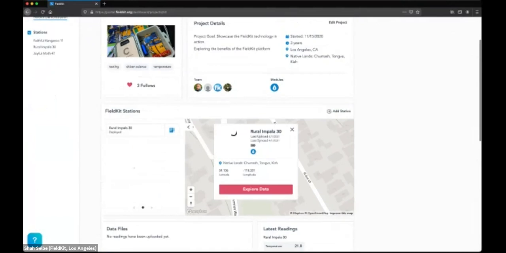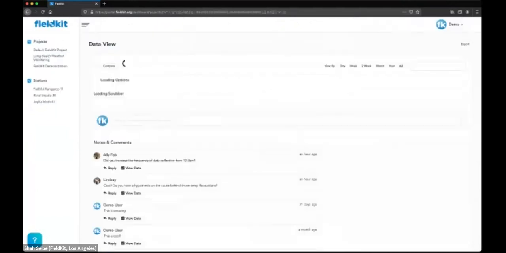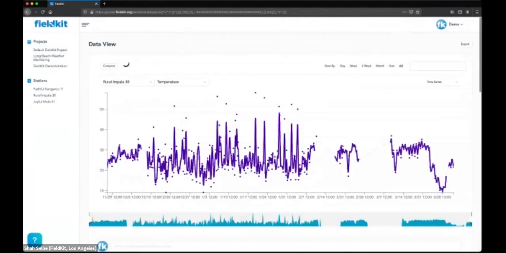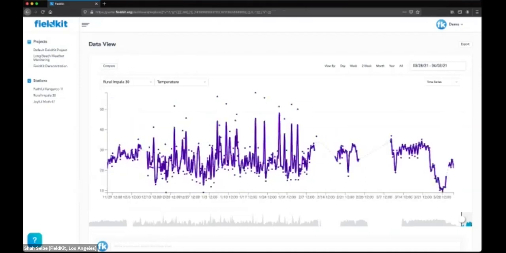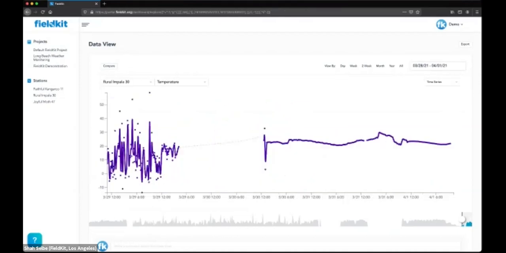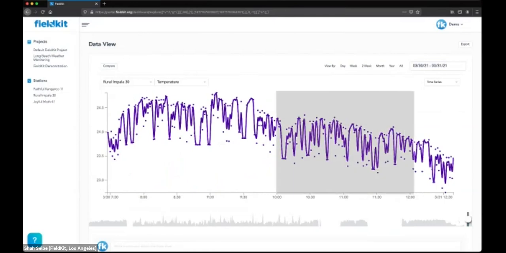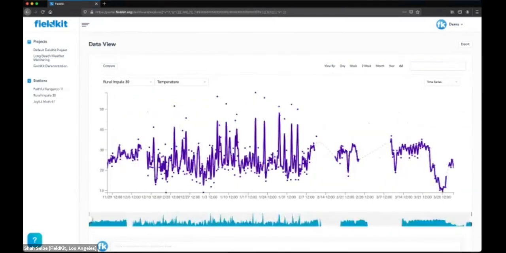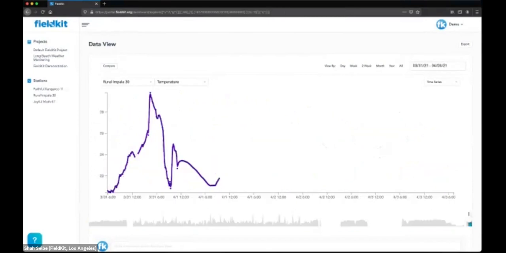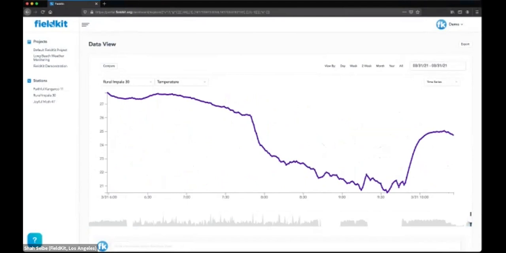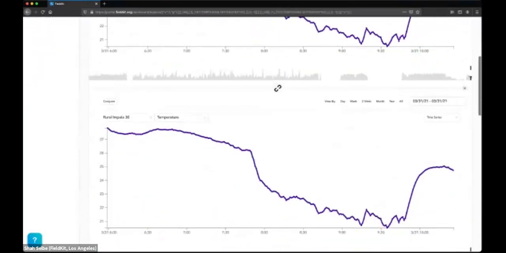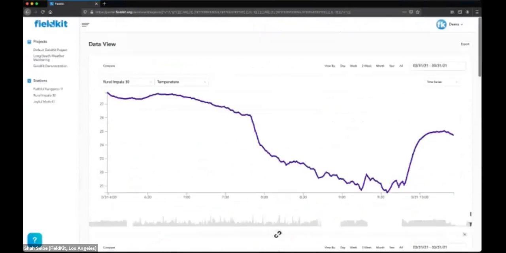But if we were to look at rural Impala and we click explore data, that takes you to this data exploration page that shows you all the data collected over time. And so if I just select the data ranges like this, just drag and drop, it zooms in and gives me what that data looks like for that different time span. And the cool thing about the FieldKit portal is that every single one of these data views can be configured however you want. So say you want to look at this as a time series and you want to compare by adding that same time series, but looking at it in a histogram, you could do that.